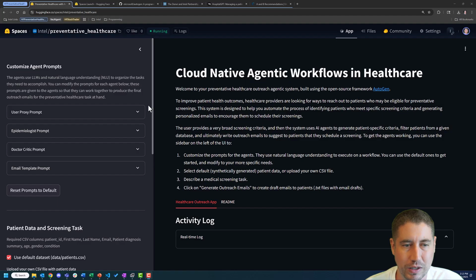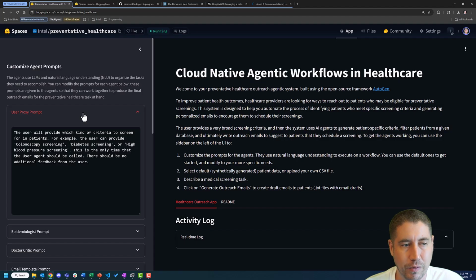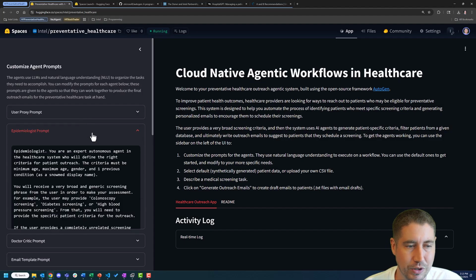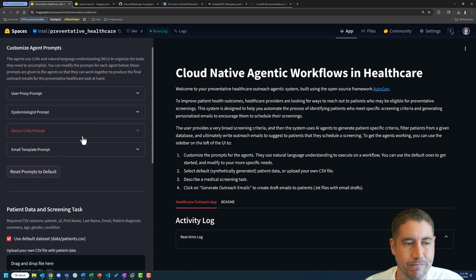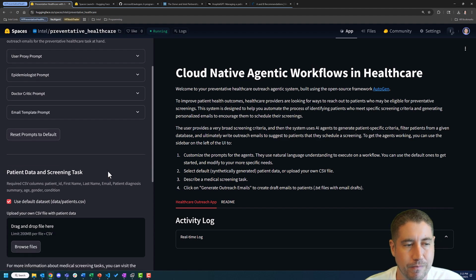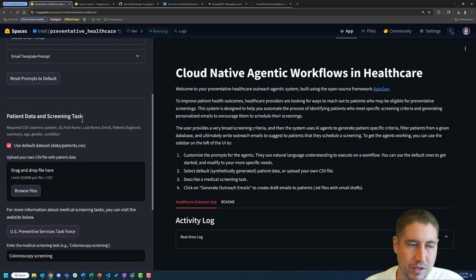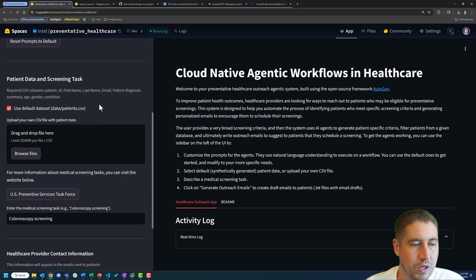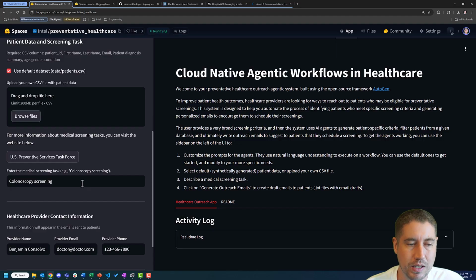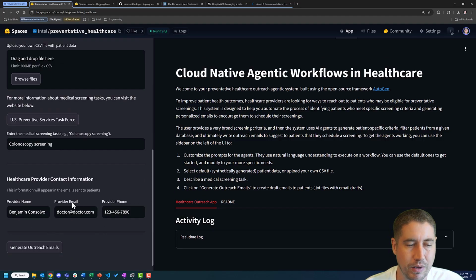you how it's working. So on the left panel here we have some different prompts that I've created for the different agents, and I'll get much more into detail of that later. But yeah, these can be modified, and the really cool thing is they use this natural language understanding to implement what they're trying to do. And the next element is the actual patient data, and in this case I've synthetically generated some data, and then I have a medical screening task of a colonoscopy screening, and then I have some contact information to provide at the bottom of the email.